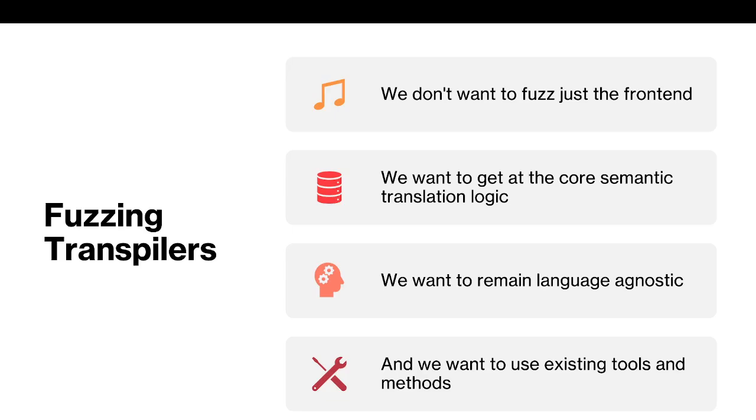We also want this to remain language agnostic, so we can use it to test existing transpilers. And again, we want to test this on real world tools. We don't want to just invent a transpiler with a built-in fuzzer in it. That would not be particularly useful.